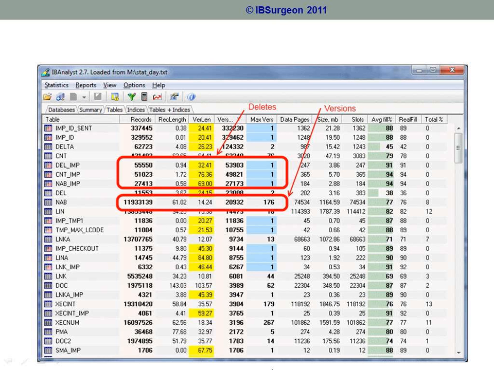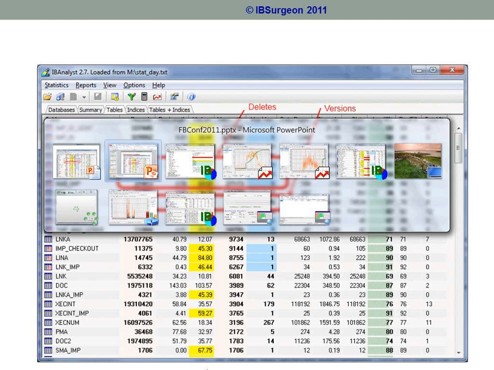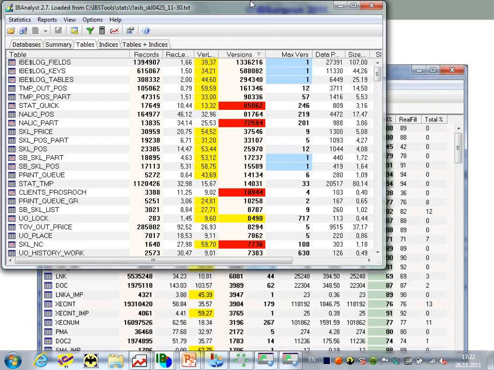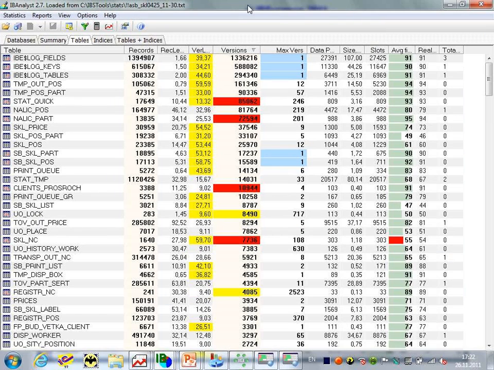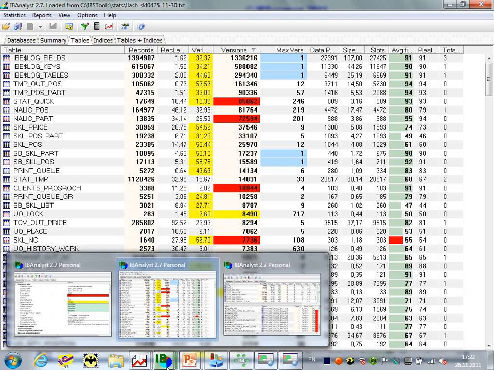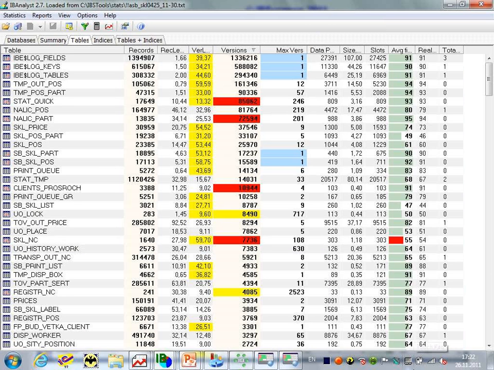Here we come to versions. IB Analyst can help. Well, let's turn to a better picture. IB Analyst can show you how many versions there are, and helps you to understand what is causing this version amount.